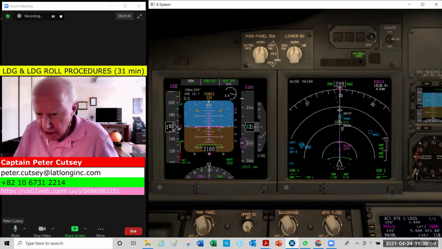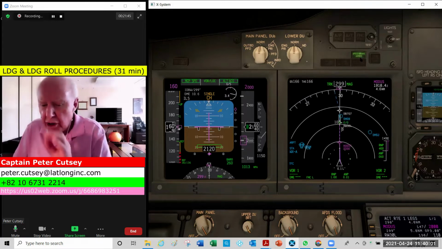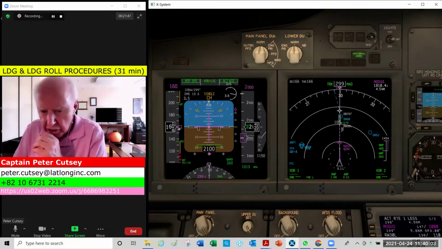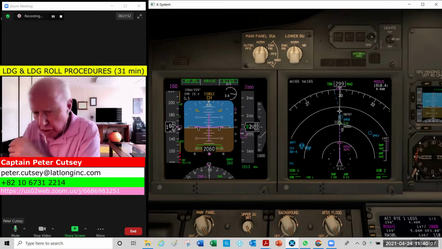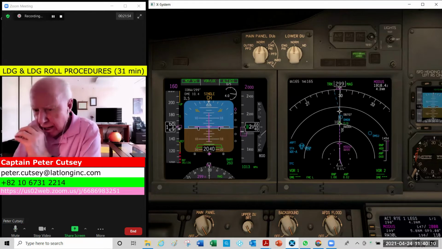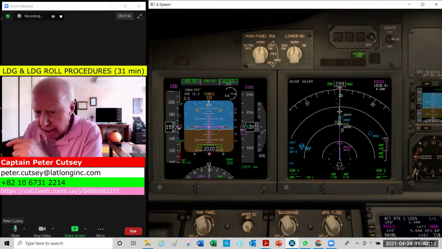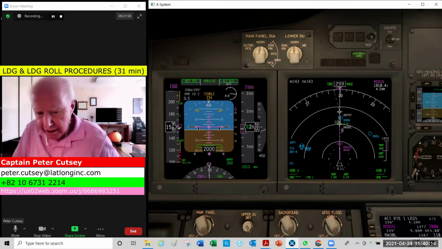All right. So speed brakes are armed. All right. We're going to leave them armed. There's altitude acquire, MCP speed. We're going to leave them armed because I can't get to them later. So I would only arm them later in the actual landing procedure.